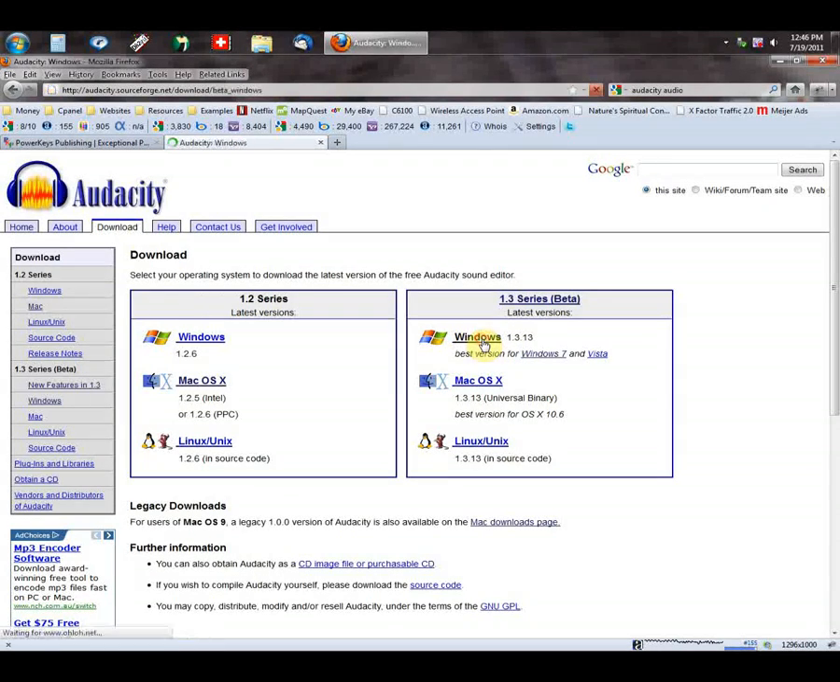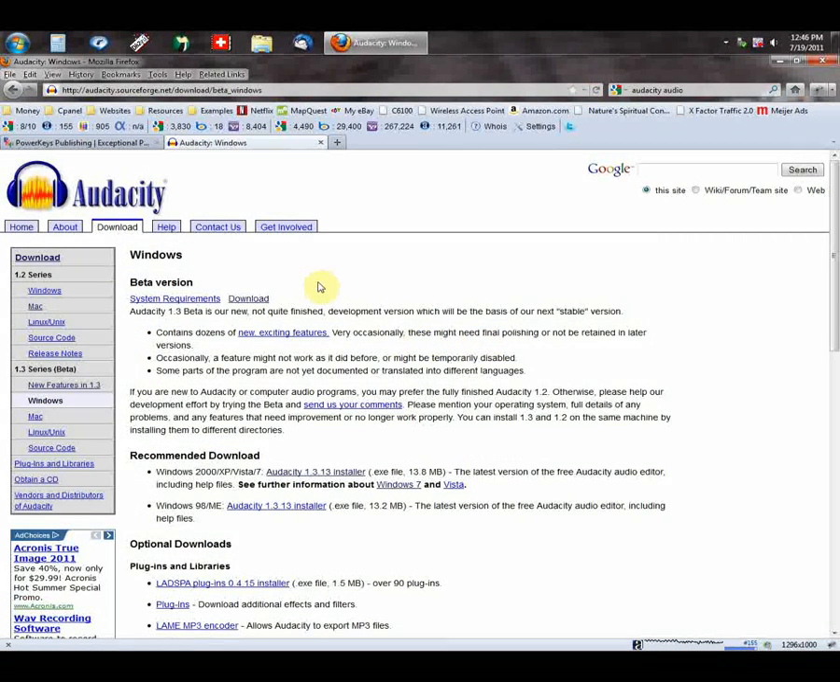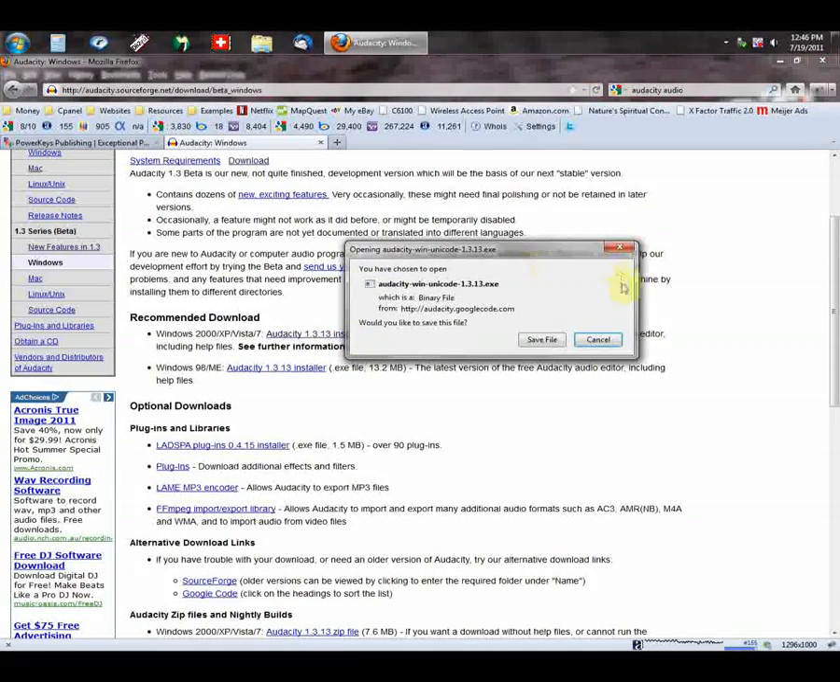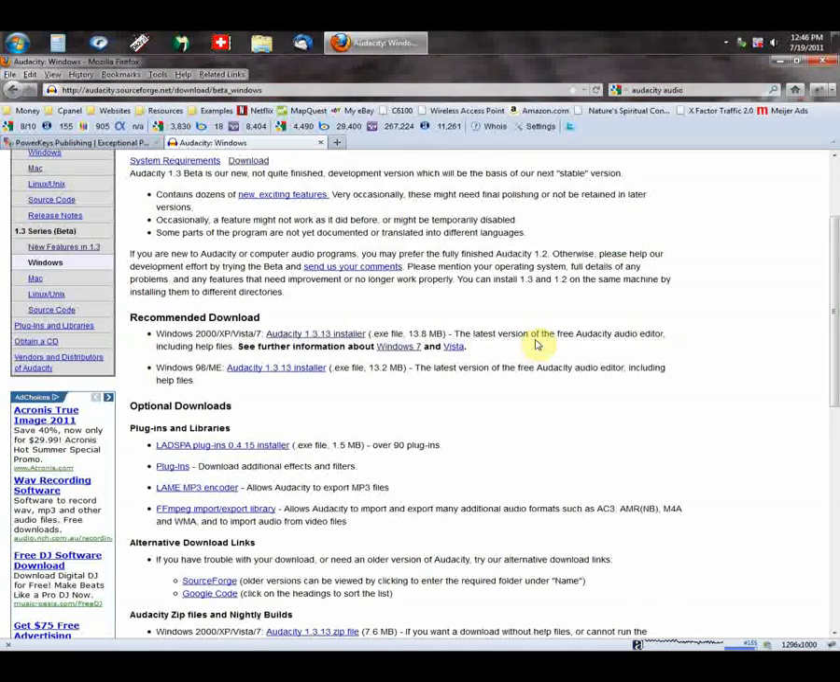So I'm going to click that, and it's going to take me to a page where it's telling me more information about the software itself. Now there's a download link here, but all that really does is bring us down to the next section where we actually find the installer link directly. So I'm going to click that. It's going to ask me to save the file, and so I would just simply save the file.